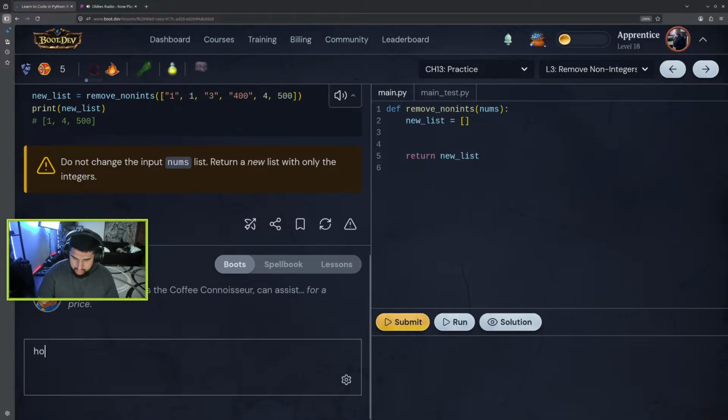Oh, how should I splice? Should I splice before I delete?